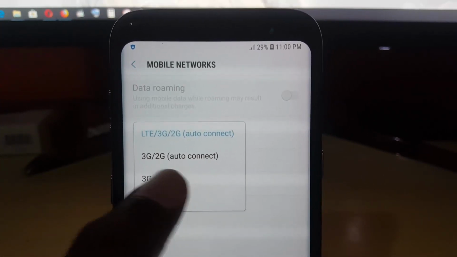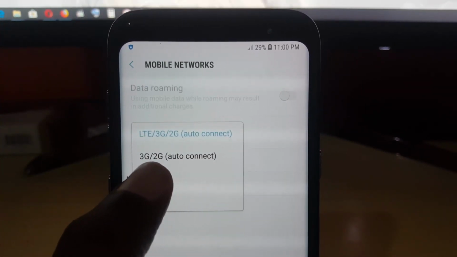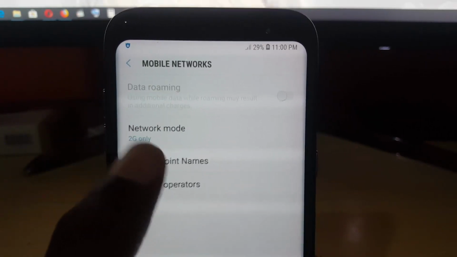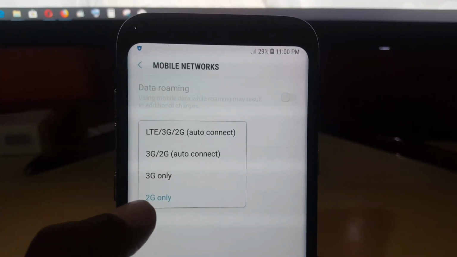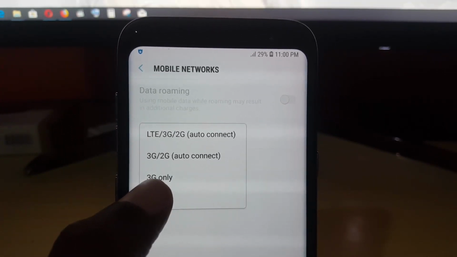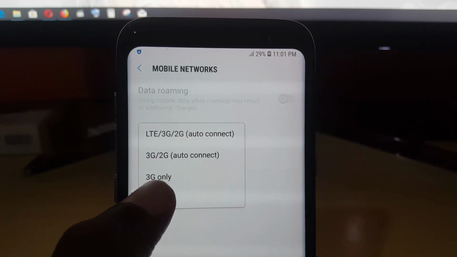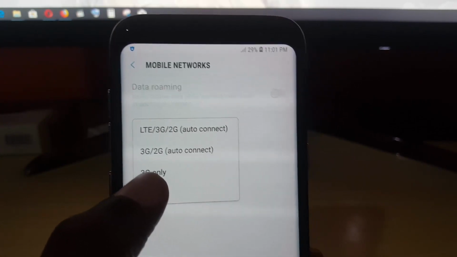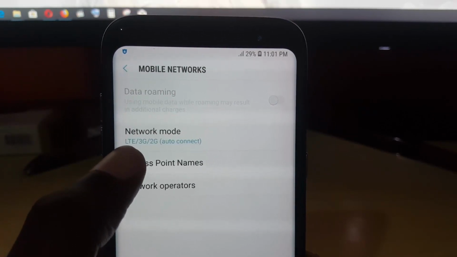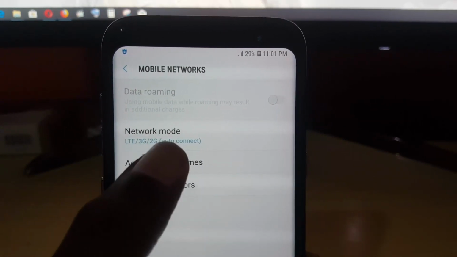But of course, if you don't want to do that, you can set it to 3G or 2G auto connect only. Or also, as you see I just did, set it to just 2G alone or 3G only. And of course it will be best to choose the best option based on your network. So in my case, I would say that would be the first option there, and you can see it has now changed to LTE, 3G, 2G auto connect.